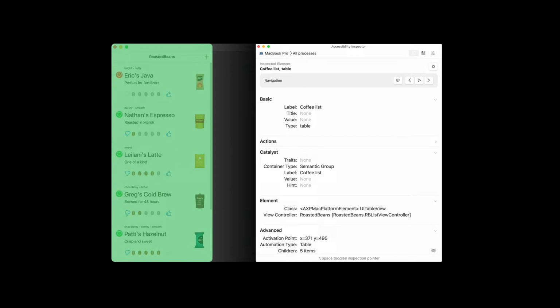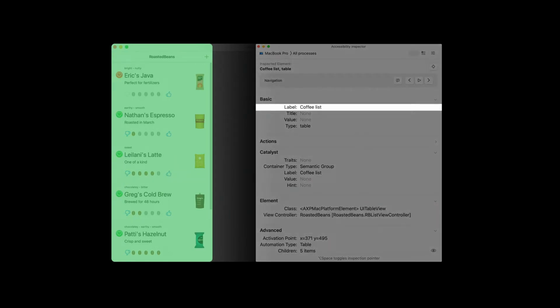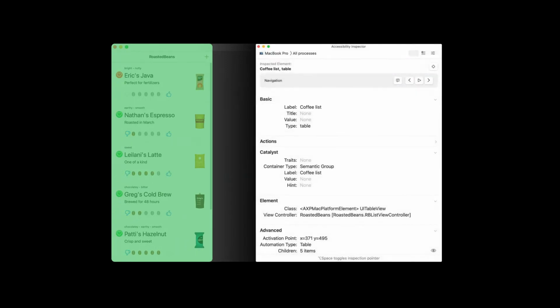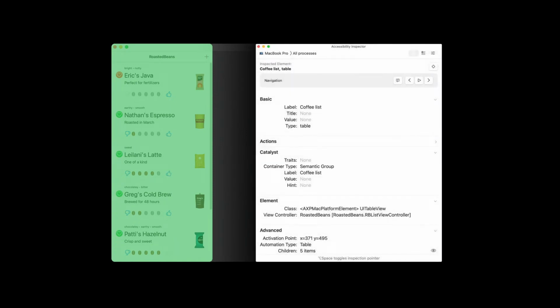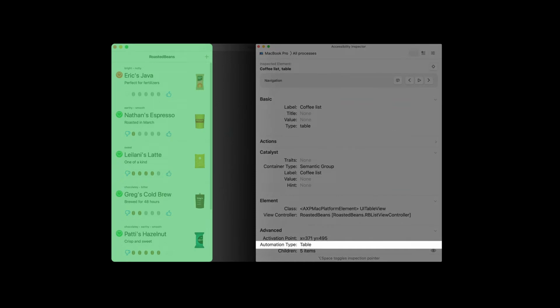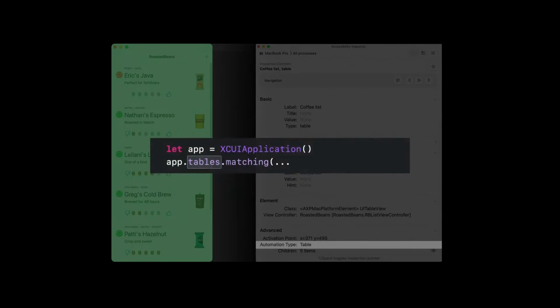To make sure that VoiceOver reads the container, we can make sure that the table view container has a proper label, which is a localized coffee list. It also has the correct container type, which is a semantic group. And starting this year, Accessibility Inspector will tell you the automation type for all elements. In this case, it's a table, so that you know exactly how to find it in XCUITests. So that's a brief overview of some of the additional things you can do with Accessibility Inspector for Mac Catalyst apps. We hope you enjoyed it.